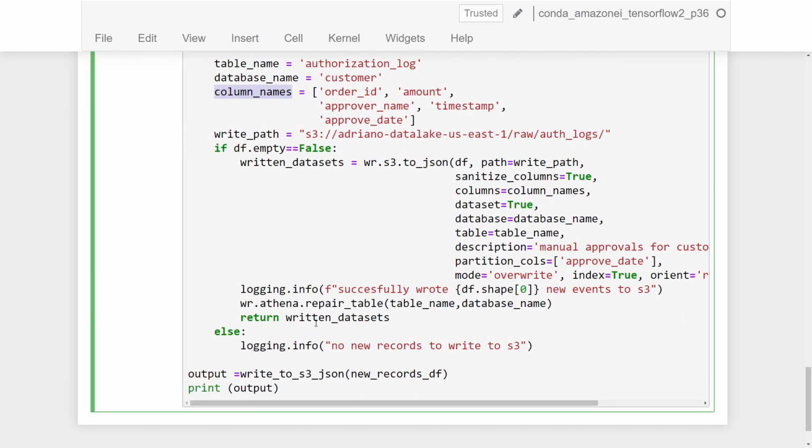And now the only other line that I've added here is this method to repair our Glue table because we're writing with partitions. So if we do not include this and we try to query it in Athena, we're not going to get an error, but no data is going to be returned. So by adding the repair table method from AWS Data Wrangler after we write our data, it's going to make sure that we're able to retrieve the data in the newly added partitions.